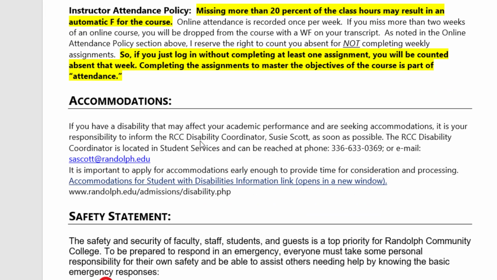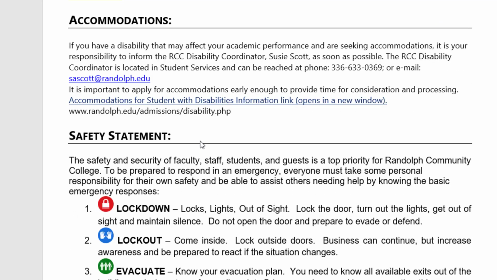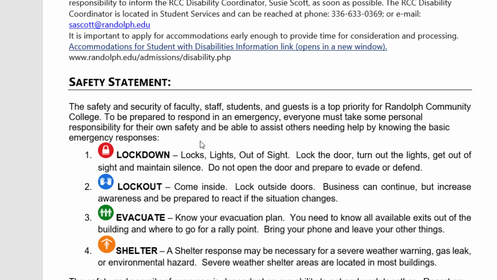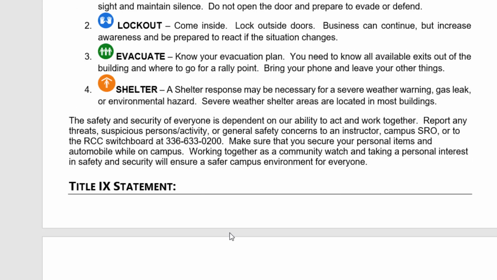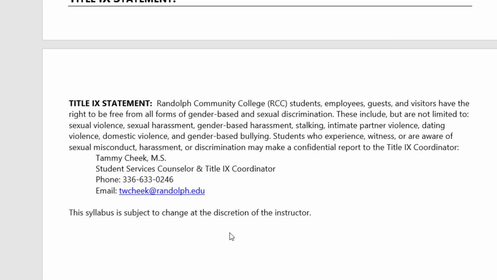Accommodations. This describes if you need an accommodation, who you contact, and what you do. This is a safety statement, which lets you know what happens in case we're in a lockdown and what the difference between a lockdown, lockout, evacuate, and shelter is. This is extremely important to read in case those come up. Title IX statement.